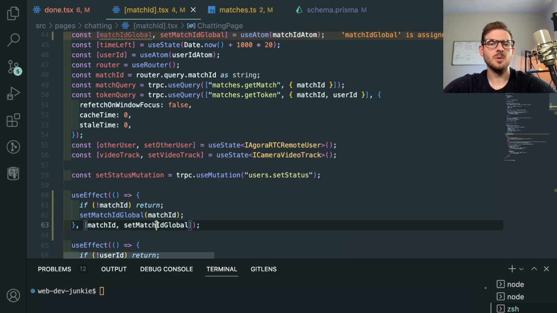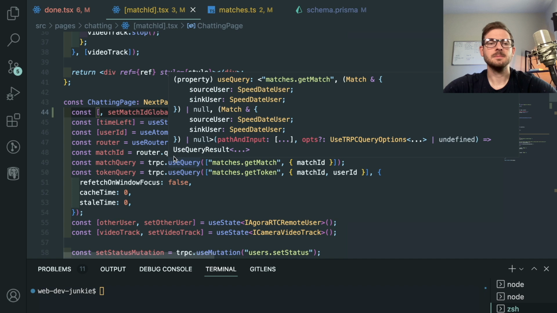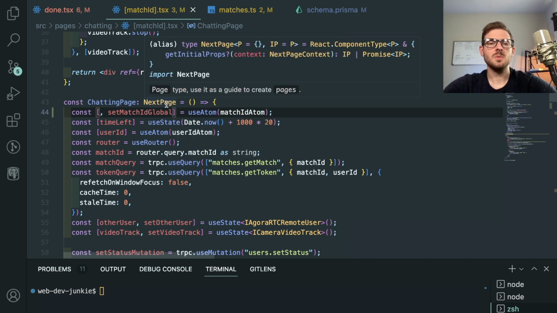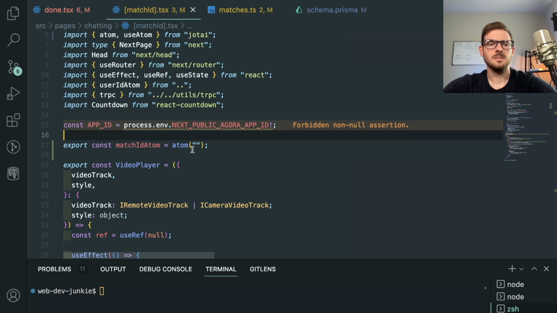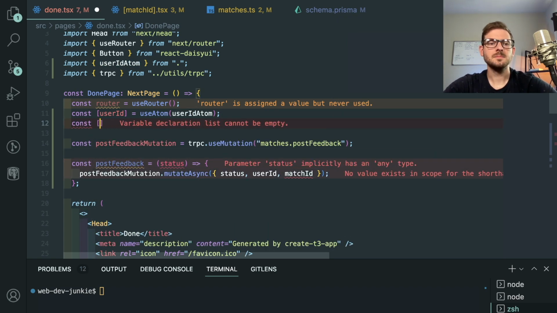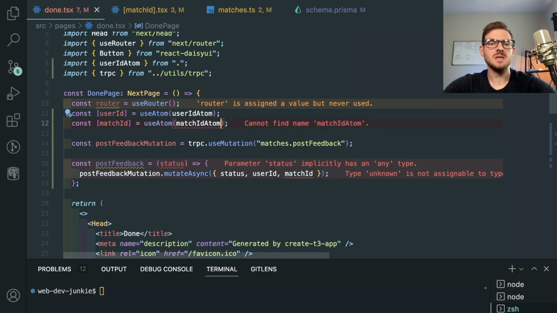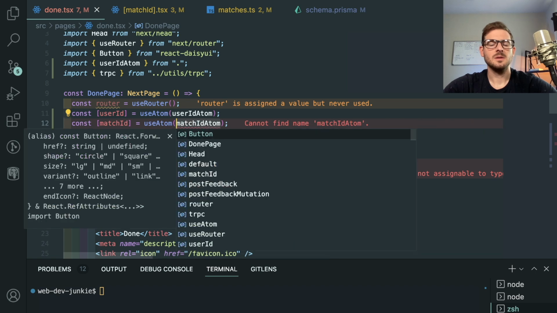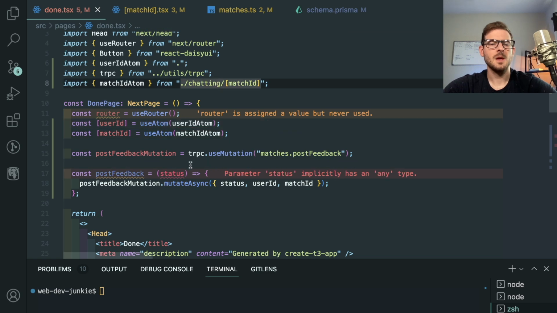Go ahead and make sure I pass in both of these here. And then we don't need the first element of that array, so I'm going to delete it. So now after you've been in a match with someone and everything's loaded, we're storing the match ID somewhere so that we can further get it in the done page. So let's just go ahead and again, we'll say const match ID is equal to use atom. And then I will pass in the match ID atom here, which it's not auto importing for some reason. Here we go. You got it.